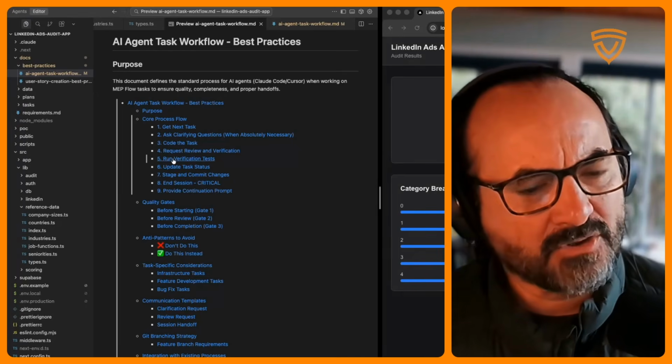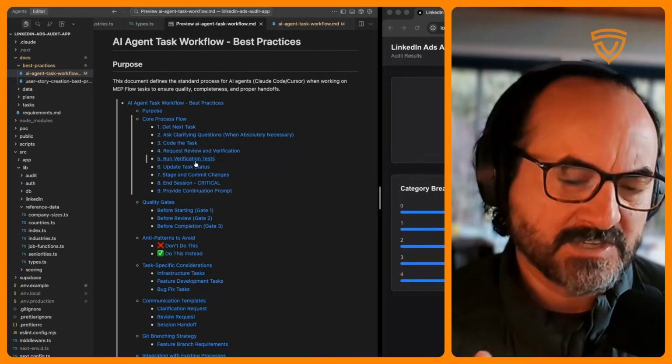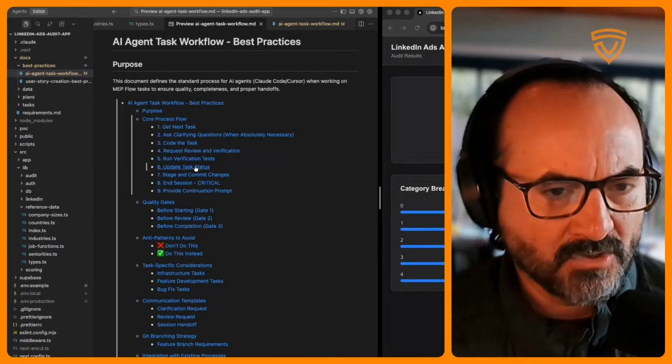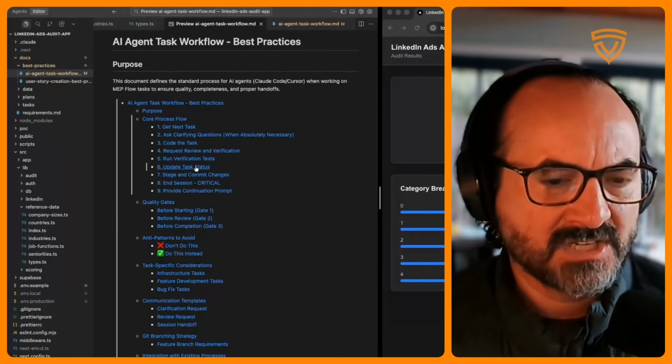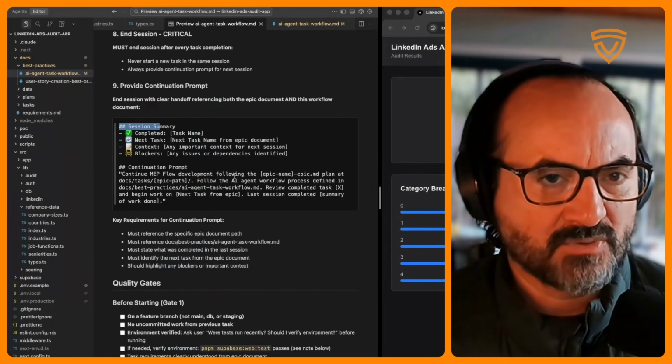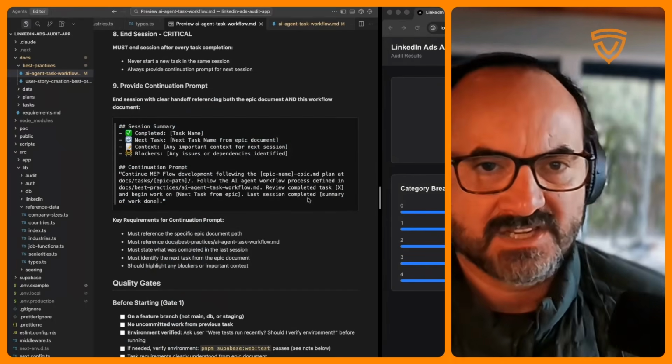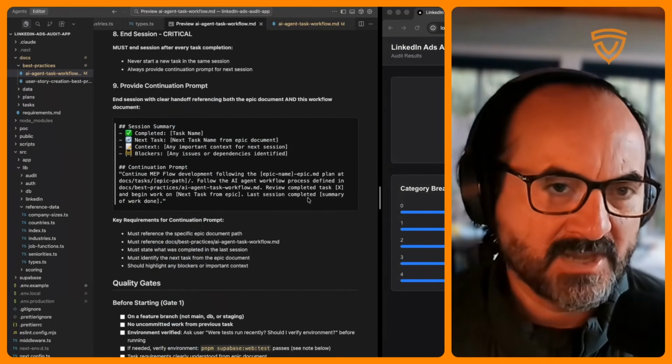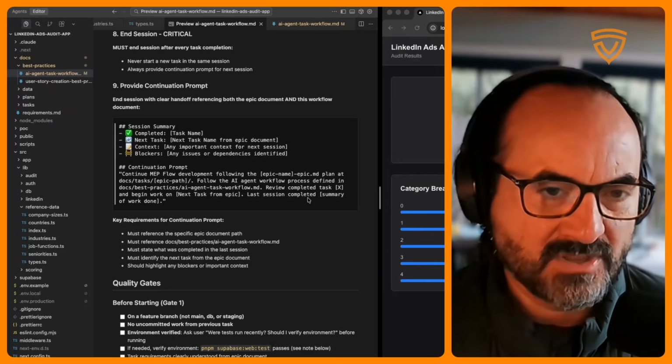Update tests. Actually, I don't know if we have any right now. In another project, I have some. It'll update the task status in the documentation, stage the changes, and then end the session with a continuation prompt. And that prompt allows us to continue our work. So that's the flow we've been going in, just kind of on autopilot, reviewing the work that the agents are doing.